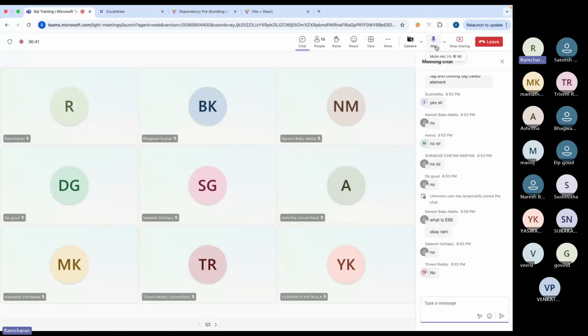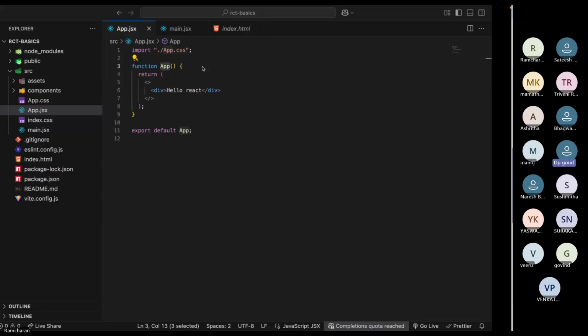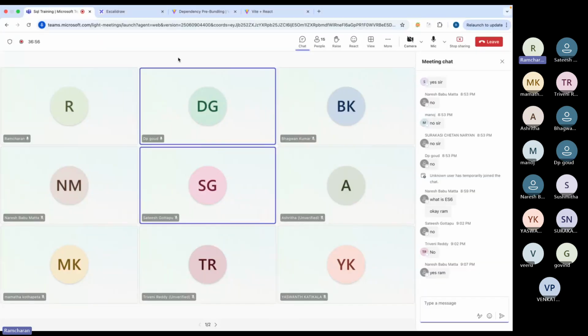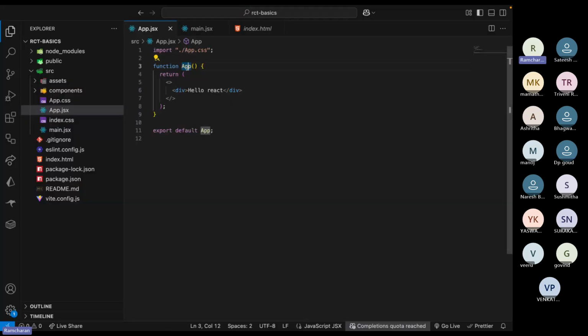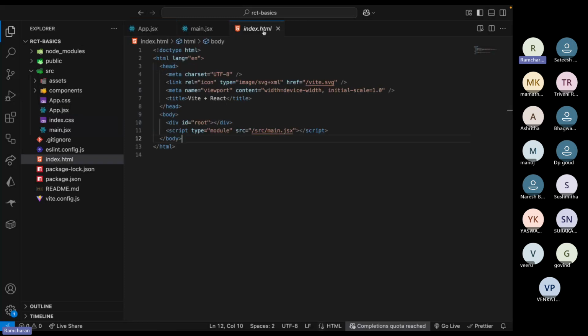Okay, I'm back. Everyone following what we are discussing? Yes, sir. We are rendering the entire app component inside this index.html root element. So this is the entry point. You write this html and you declare the root in the body, this div.